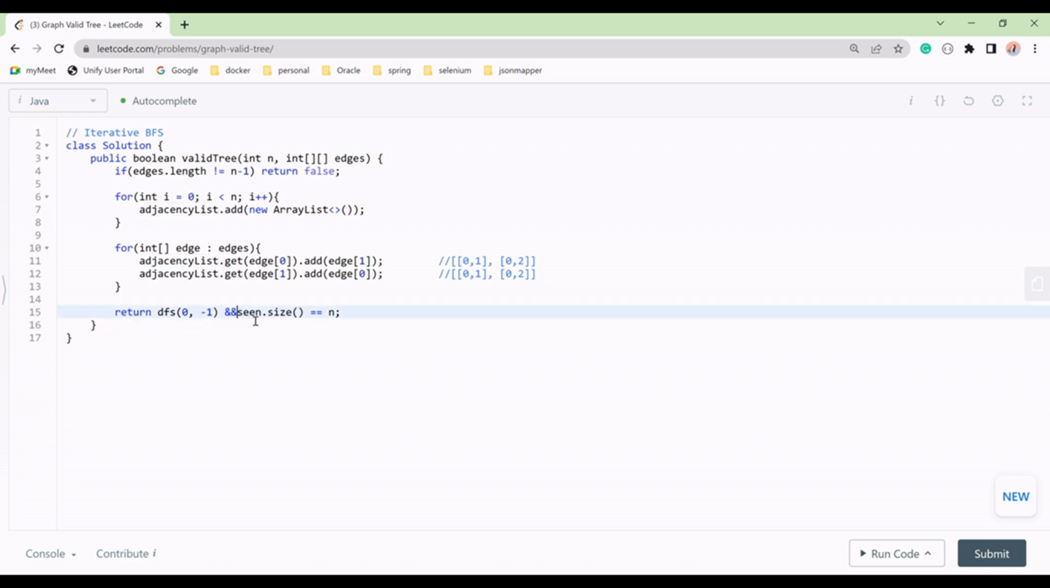First let me remove the recursive function DFS, because we are doing BFS, right? Now we have made the adjacency list here and maintained its values in it. Now what we will do is use a queue.